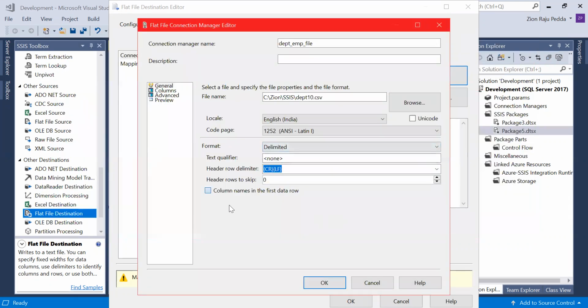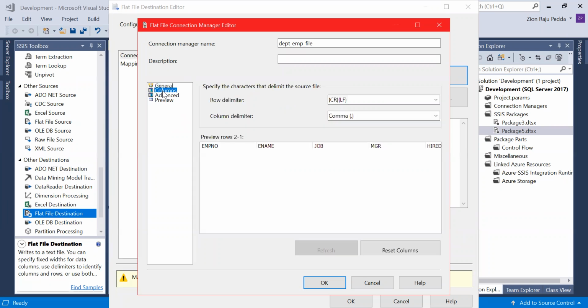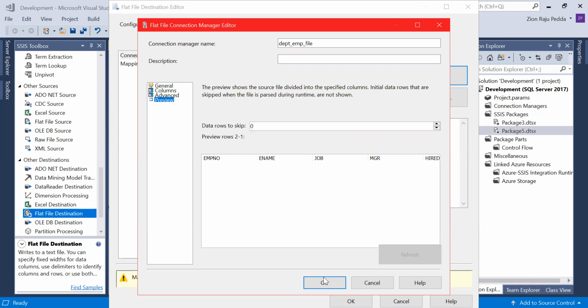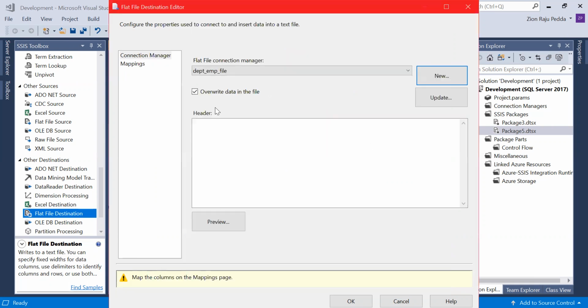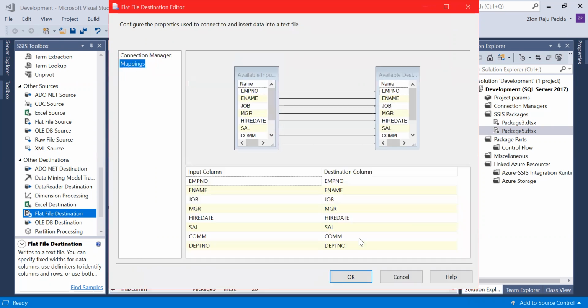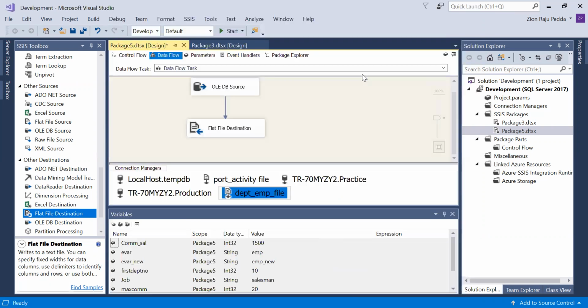Now the column names. I mean the first row has column names, so I'm clicking this. Just go to columns. All the columns are available here. Just click on OK and map the data. Mapping is done in the flat file. Just click on OK. Now, if you see, our flat file connection manager is created.